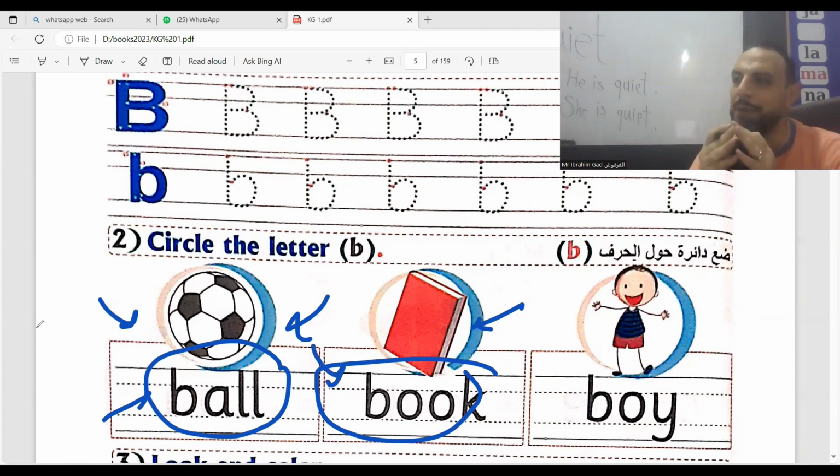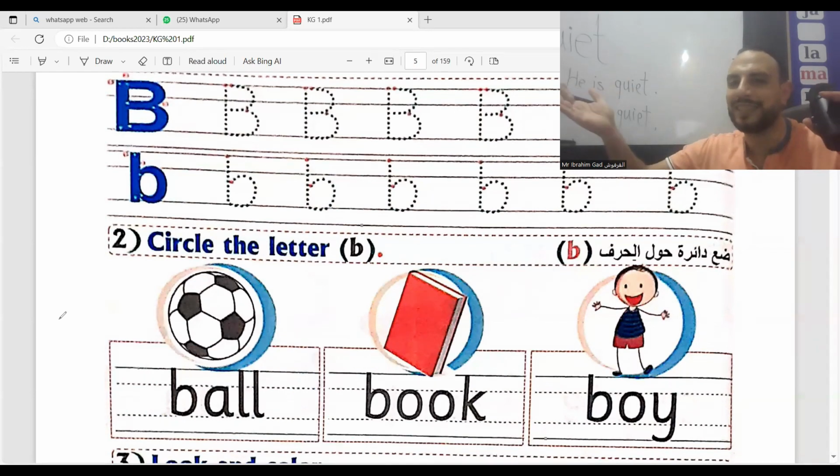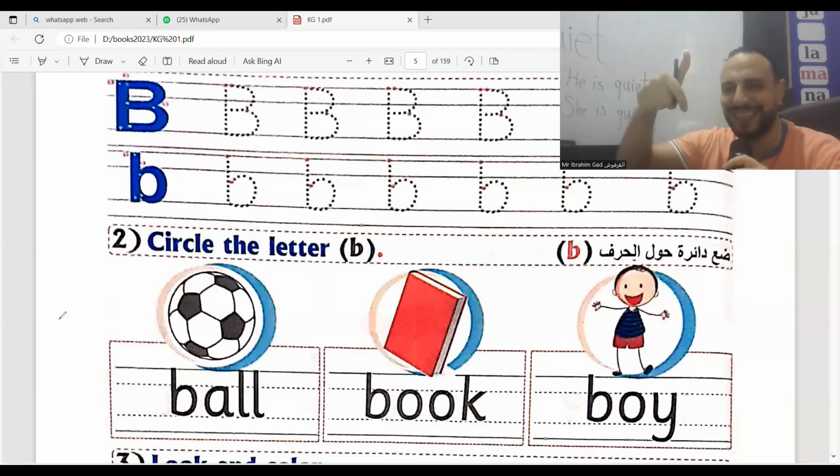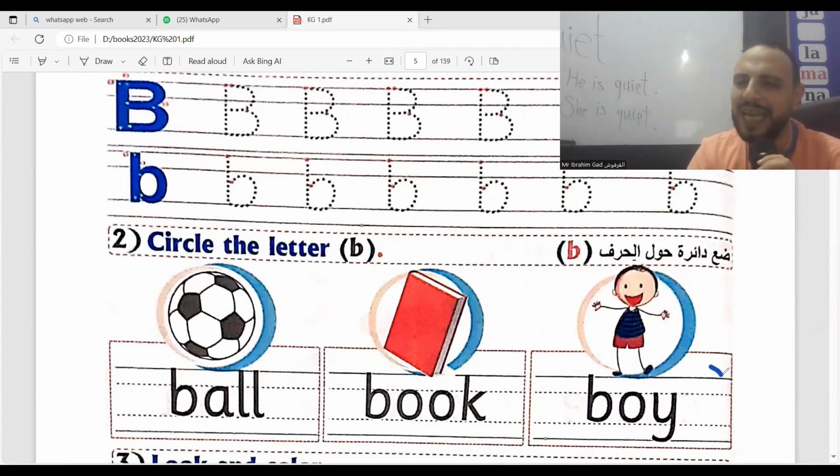When we say open your book, what do we say? Open your book. Close your book. B is for bat, bat, boy.